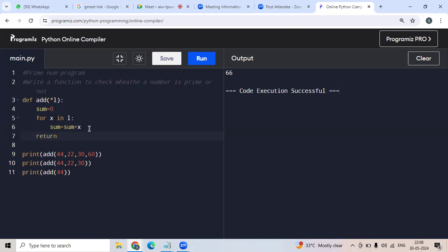Guys, are you following or not? I am saying separate, not sum. L will be, in line 9, in the first function call, 44, 22, 30, 60, a list of 4 numbers. In the second function call, it's a list of 3 numbers. How will it take all the numbers into a single L, Sushmita? It is a different function call, right? For different function calls, the function will be executed different times.